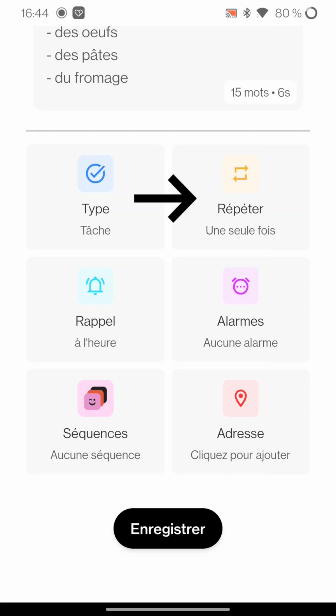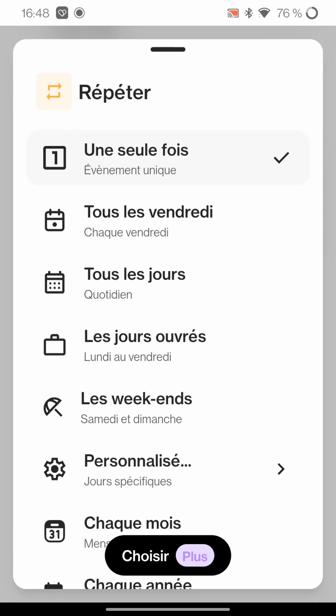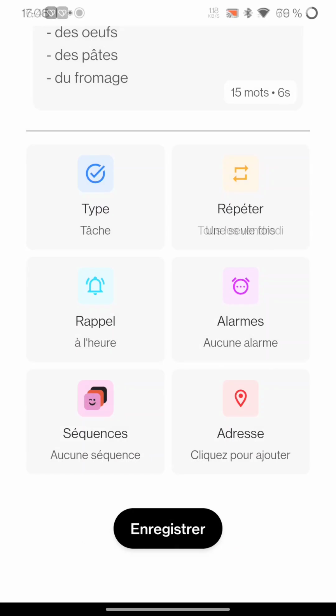Then, I have the repeat option, which will allow me to set a recurring schedule for my event. For this, I'll set it to occur once a week, specifically every Friday.